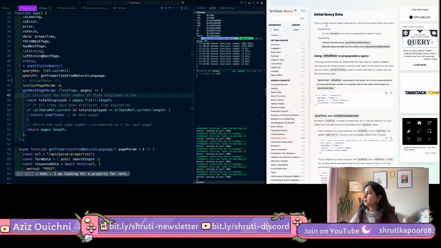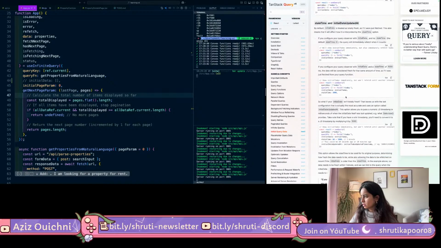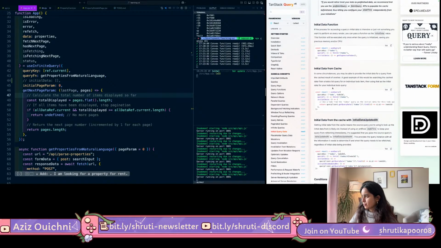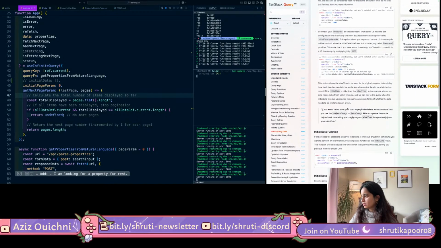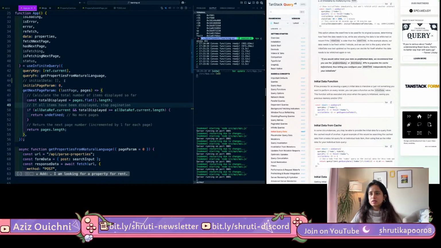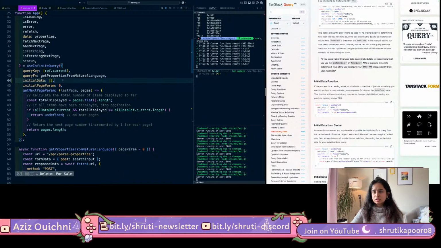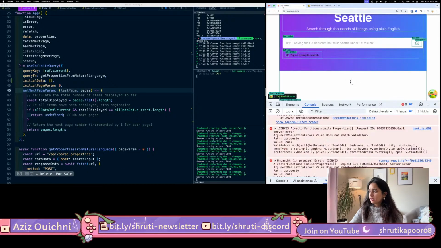Initial query data. There are many ways to supply initial data for a query to the cache before you need it. You can provide a query to pre-populate. Initial data would be like a blank list of to-dos or initial to-dos. There may be times when you already have the initial data for a query available in your app, so you can provide it directly. Basically, the idea behind initial data is that you might already have some properties that you want to show, so you just pass them on. In my case, I don't have properties that I want to show in the beginning. I could, but I want to start off with an empty slate.